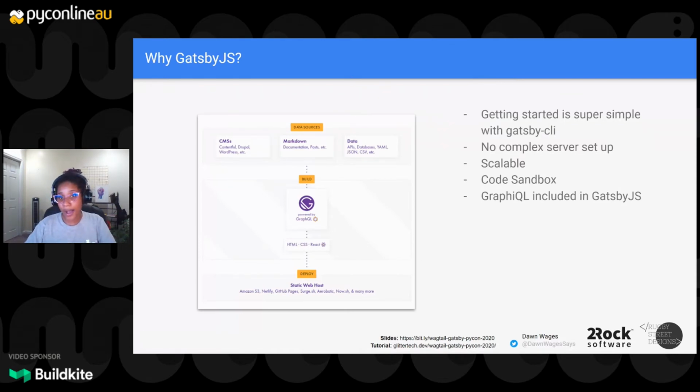So more on why Gatsby. The starting is super simple. You can start with the Gatsby CLI. It really is, after you npm install Gatsby CLI globally, you do gatsby new, and then the name of the site, and then the GitHub URL for the desired site, and then it automatically provides that site and the appropriate structure within the directory that you specified.